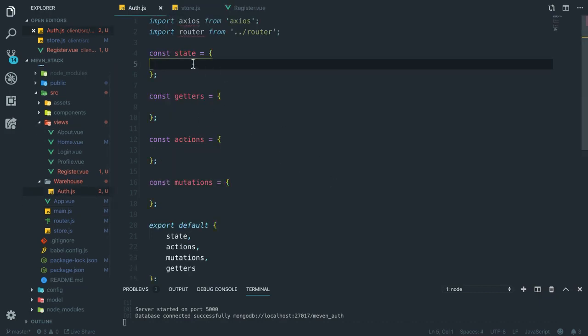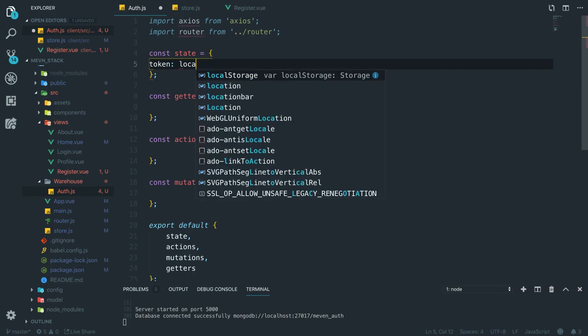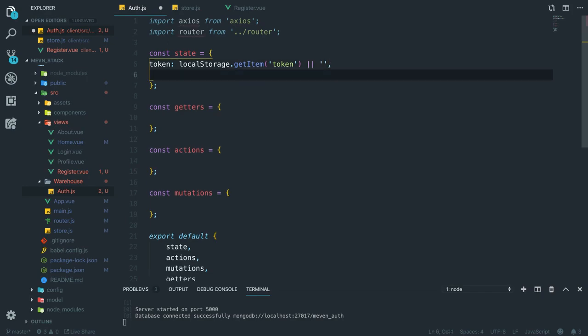So now the states. State is a vast topic, and we need to think of it as if we are doing some state work. The first state is for the authentication. Firstly we need a token, and that token we will get from localStorage.getItem again, and that will be token, or empty if it is not found. So this is our basic state. If the user is logged in, the token will be available in the local storage and will be fetched. If not found, the token will be set to an empty string.